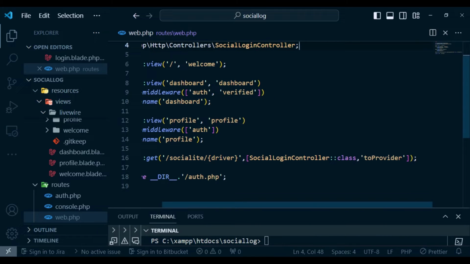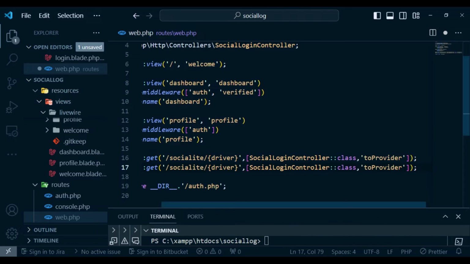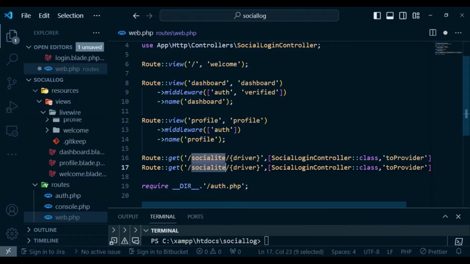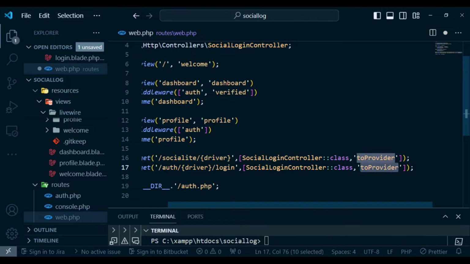I also want us to have another route similar to this, which will be the callback route. And so this one, I would like to have it differently. So maybe we can say login, maybe Socialite, or we can say auth, and then driver, then /login. So that is how our route will be looking like. So auth, then we pass in the driver. So if it's Google, auth/google/login. That will be our callback URL. And the method here will be handleCallback.